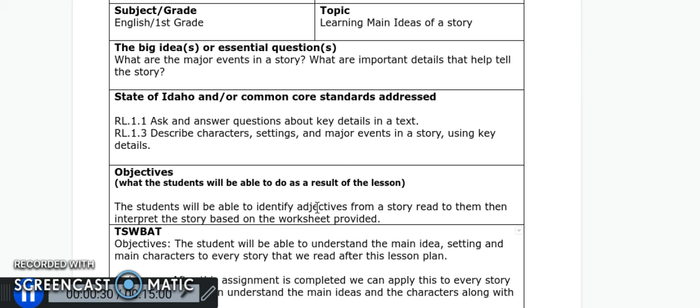In the Idaho State Standards, RL 1.1, which is ask and answer questions about key details in a text, and then RL 1.3, which is to describe characters, settings, and major events in a story using key details.